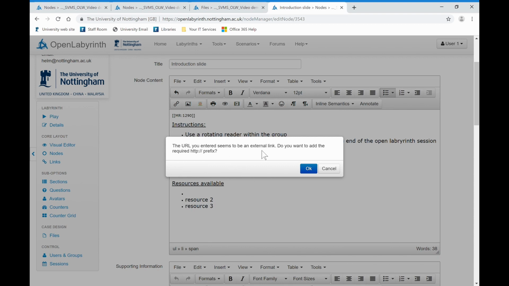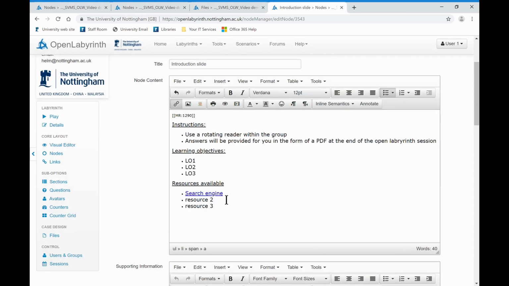It says it's an external link. Do I want to add the prefix? Yeah, that's fine. And it's appeared here.